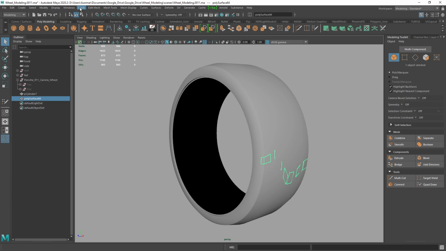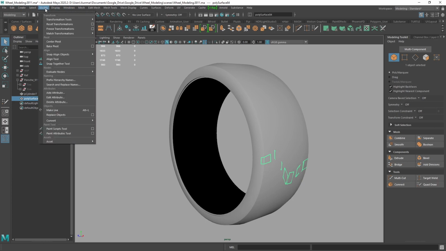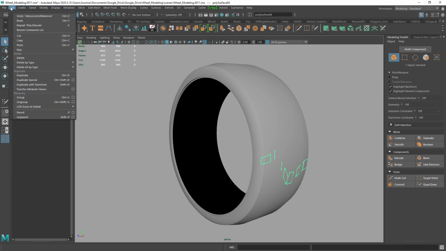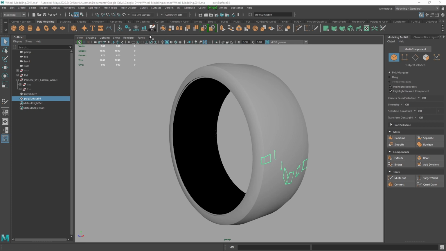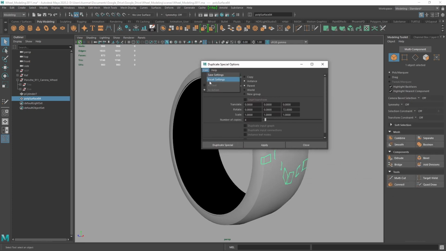We're going to go to modify, edit and duplicate special. Duplicate special, I'm going to go ahead and hit the dialog window right here. You can see that I actually have this. This is what duplicate special is. Then by default, if I reset settings, you can see it's set to copy. I'm going to set this to instance.